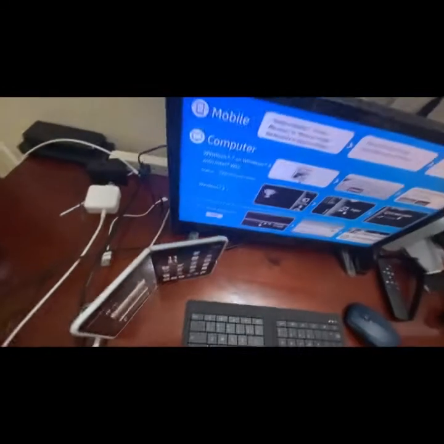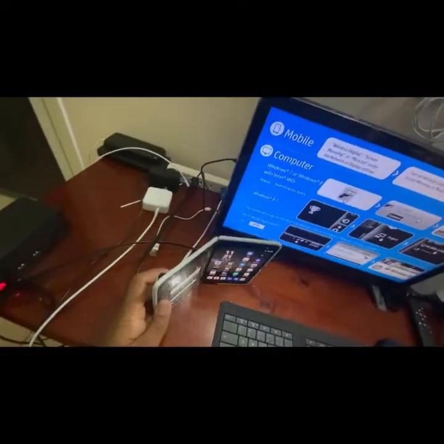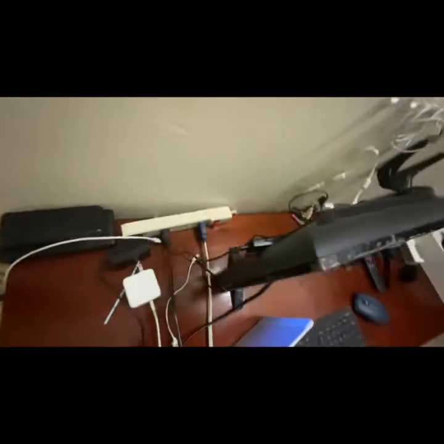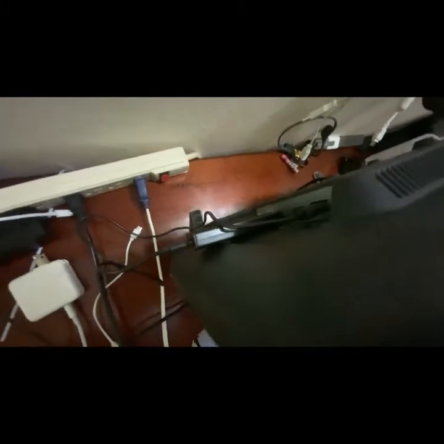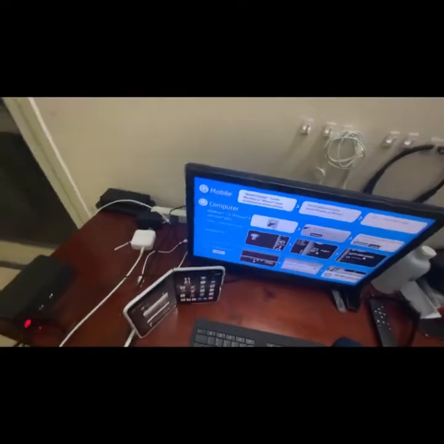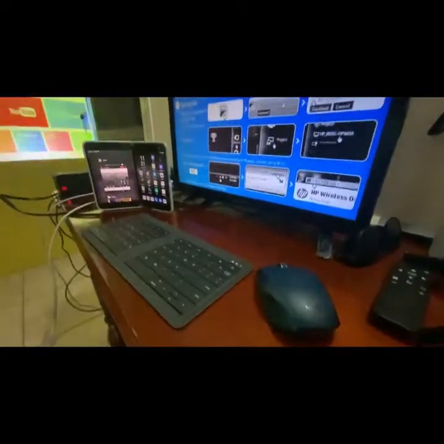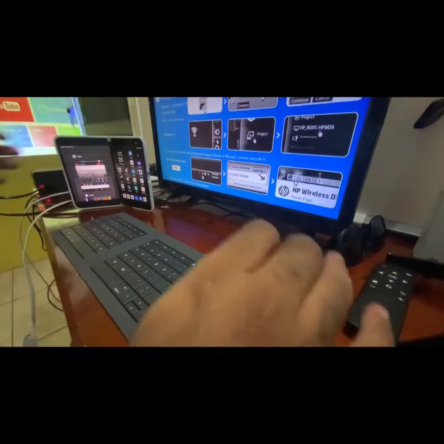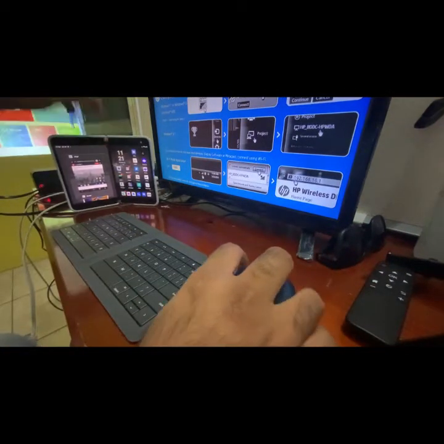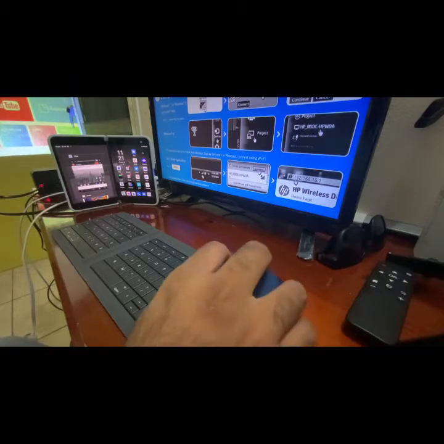As you can see, the Surface Duo is not connected by any wires or anything at all. It's just the old HP Screencast dongle that is connected to the TV. And let's see if it works out. You can see that. So I've connected the mouse and the keyboard to the Surface Duo.